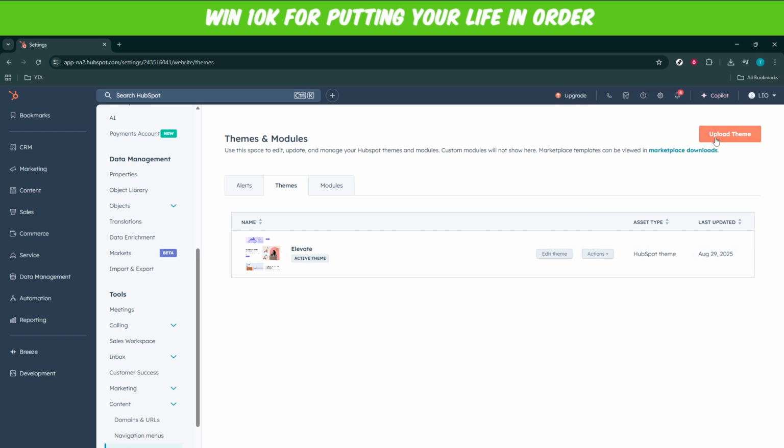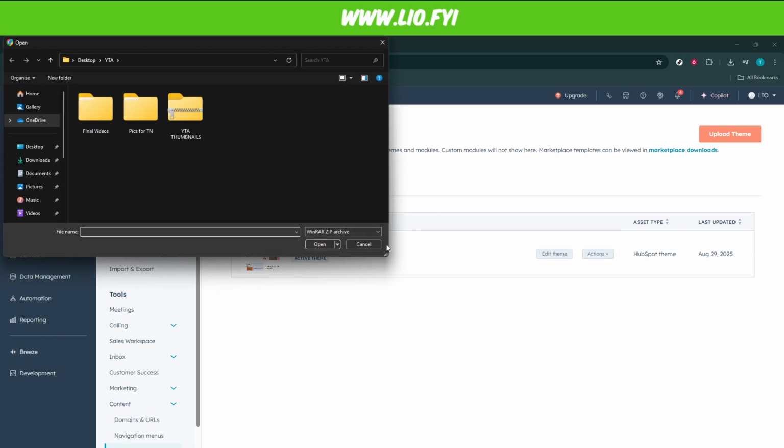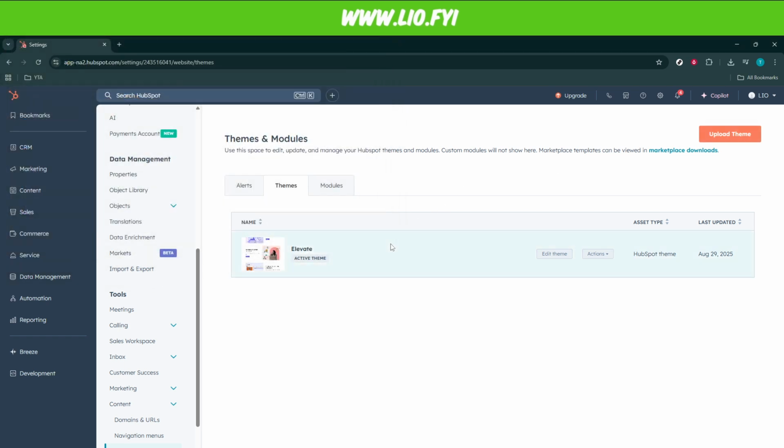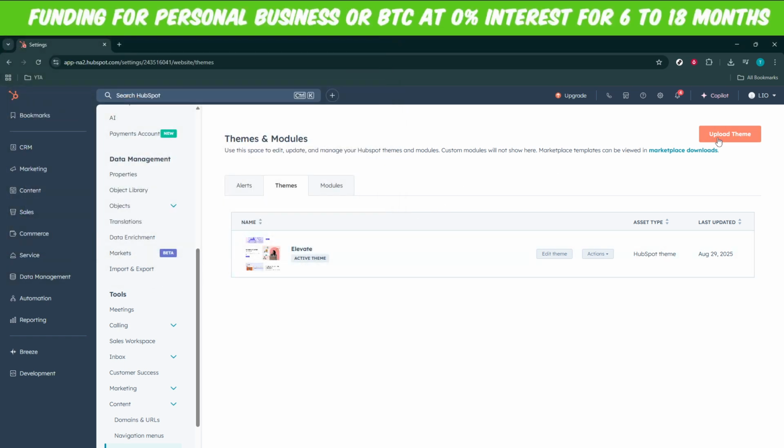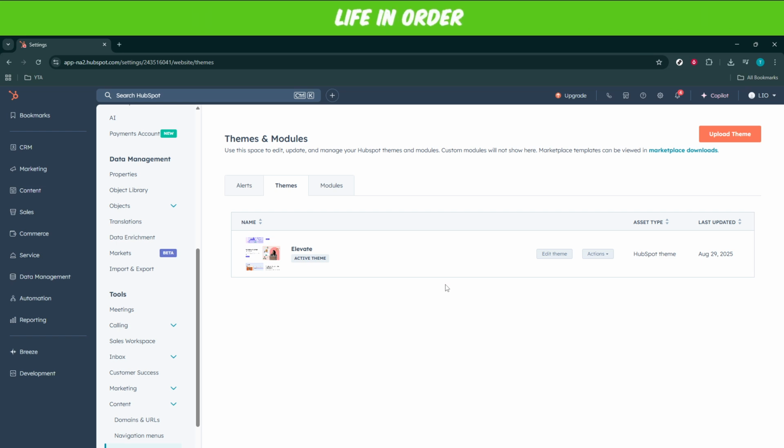You'll find this as one of the available actions within the Themes and Modules section. This feature allows you to bring in external themes that you've either purchased or designed, providing tremendous flexibility in customizing your site. Before you upload, ensure that your theme files are correctly formatted and that you've reviewed them thoroughly to avoid any upload issues. While uploading, it's important to have all the necessary files organized and ready.